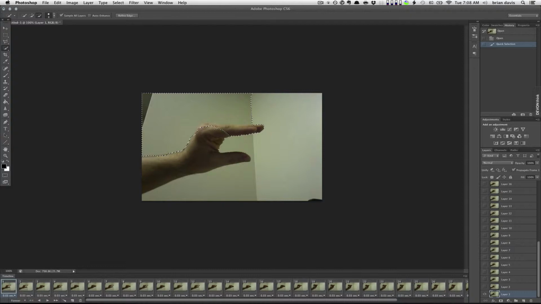So you're going to be using these quick selection tools a lot for this process. So I subtracted the hand out. Now I'm coming into the background. Grab the background. Come down.